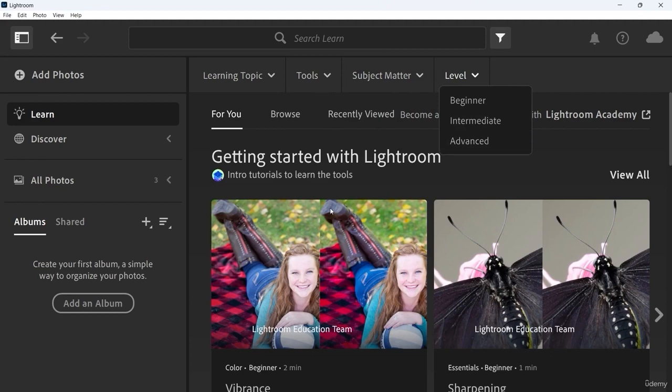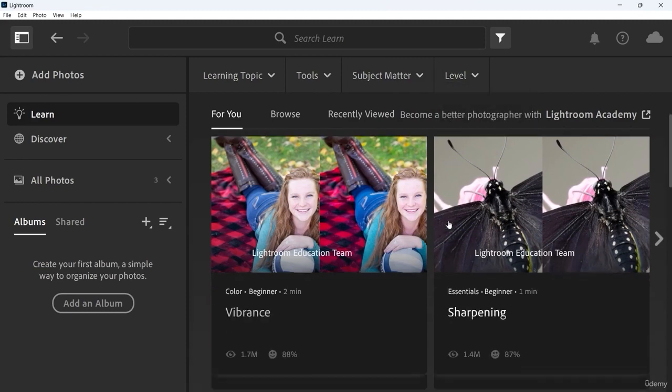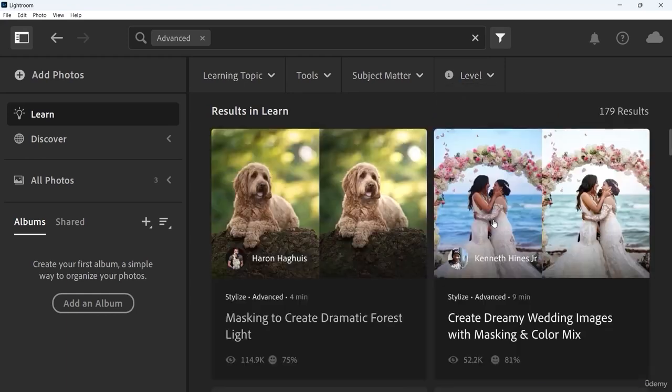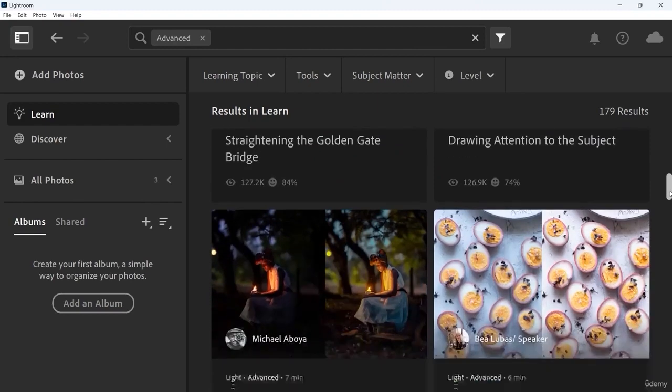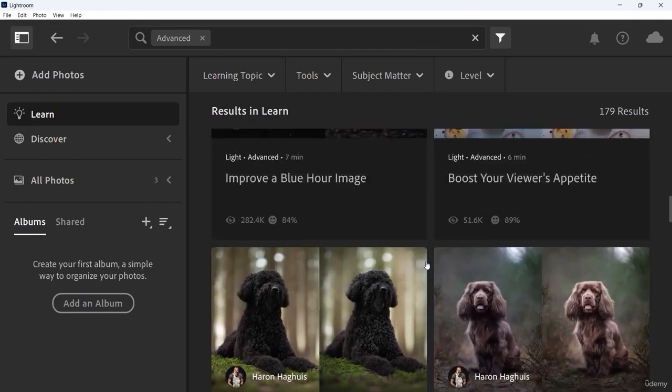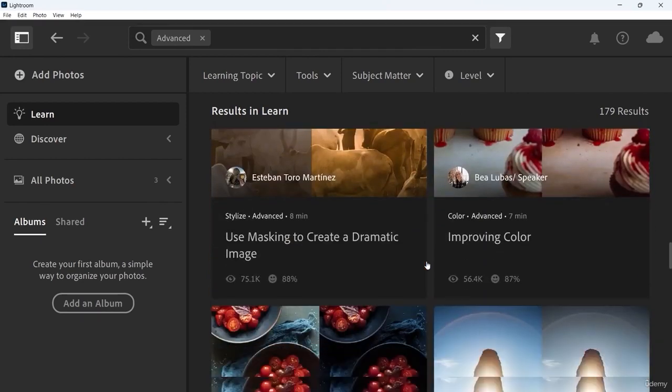So for example, if you are looking for a certain topic or a tutorial, whether it be beginner or intermediate or advanced, you can simply click on that one. And at that point, Adobe Lightroom will filter all of their tutorials and just show you those advanced level tutorials. So you can use this scrubby slider here to browse through different tutorials, or you can just use your mouse scroll to easily browse through these tutorials here.